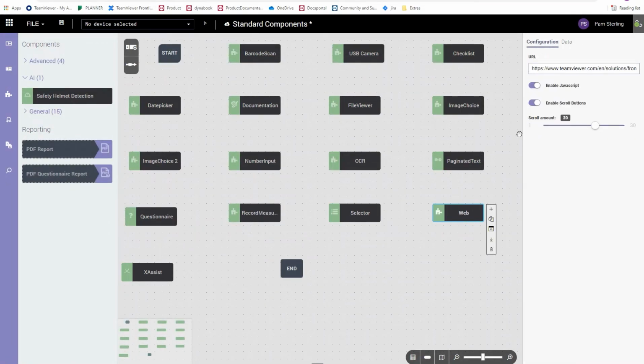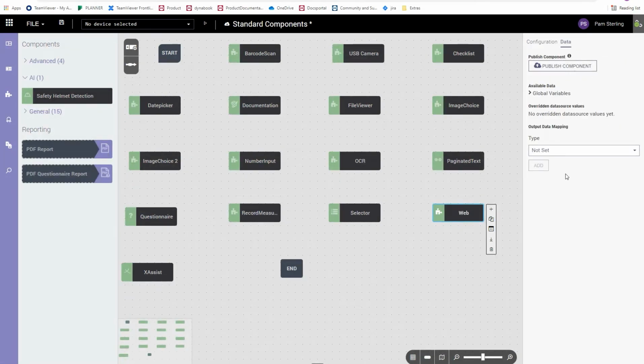For the web, you're putting in the URL here at the top. If you want to enable JavaScript, you can. So you could put in this URL perhaps a little bit of JavaScript that you're wanting to utilize. You're able to put that URL in, enable the JavaScript, enable scroll buttons as well, so you can actually move a bit on that website, and then the scroll amount at the bottom you can provide.